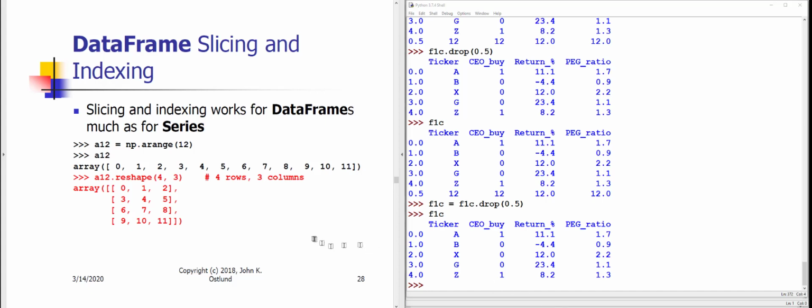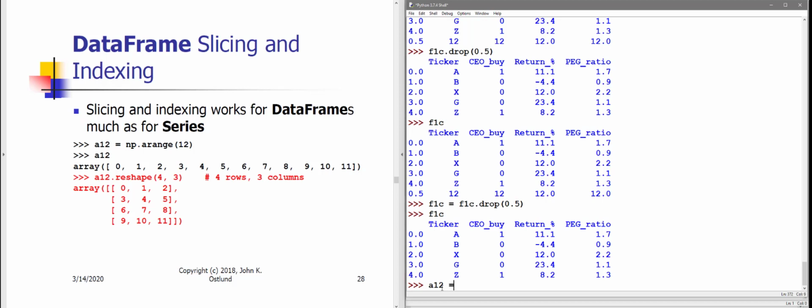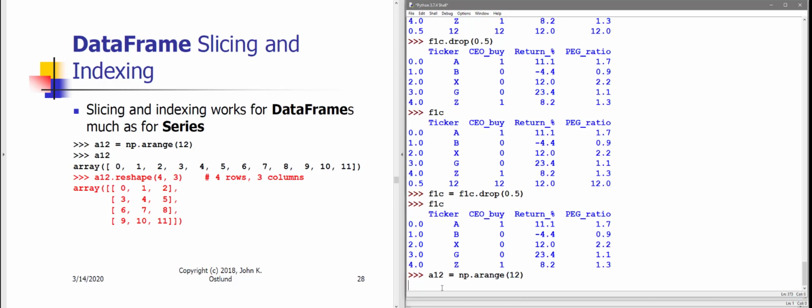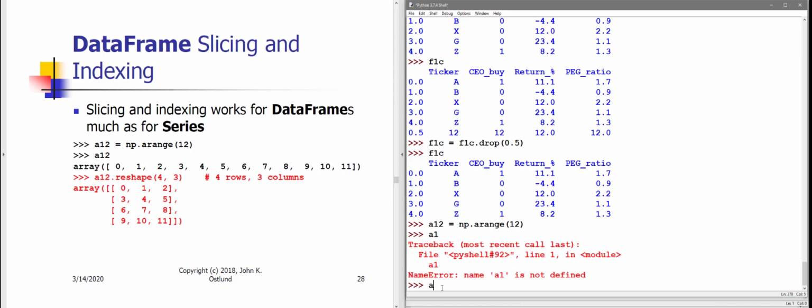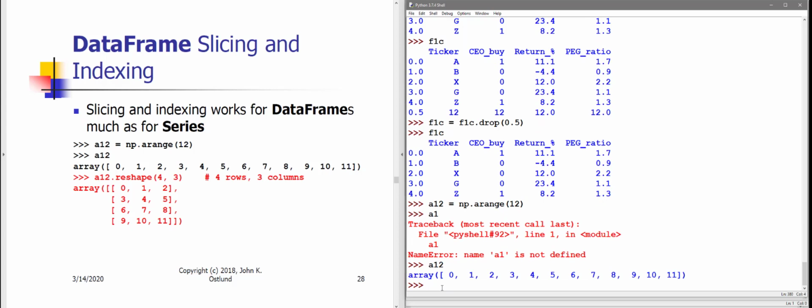Okay, so first let's create a data frame that we can work with here. I'm going to create a one-dimensional ND array, A12, with np.arange, range 12. There we are, A12. There we go.